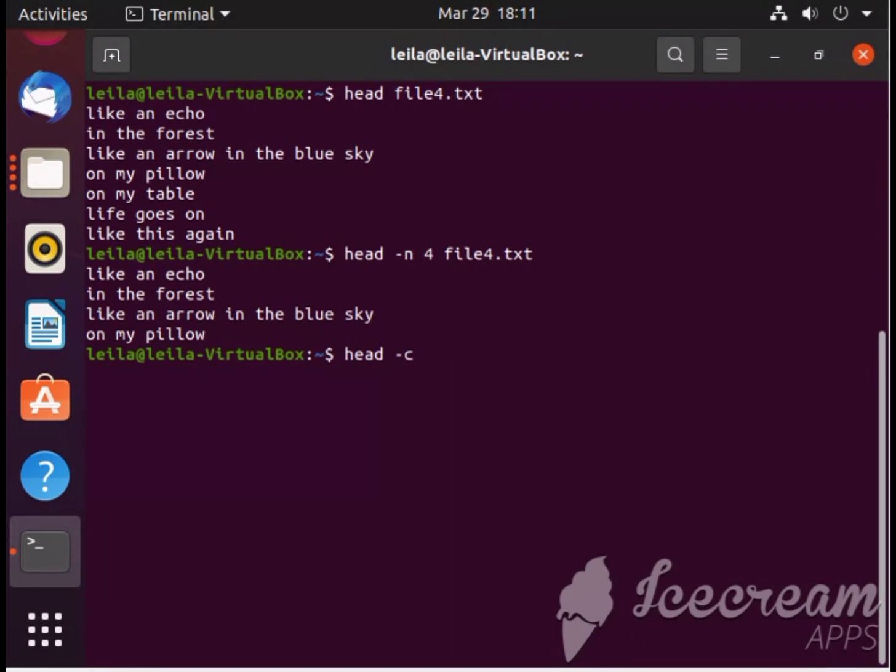For example, if you want head to only display the first 15 bytes, here is how you can execute it. And if for some reason you want the head command to also print the file name in the output, you can do that by using the -v line option, and that is the example.